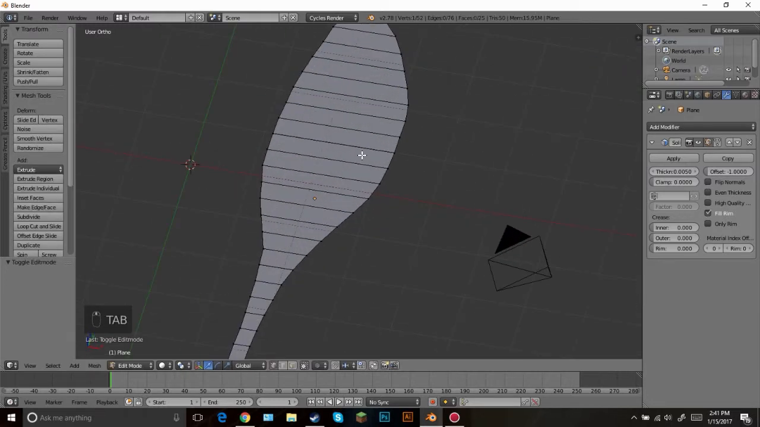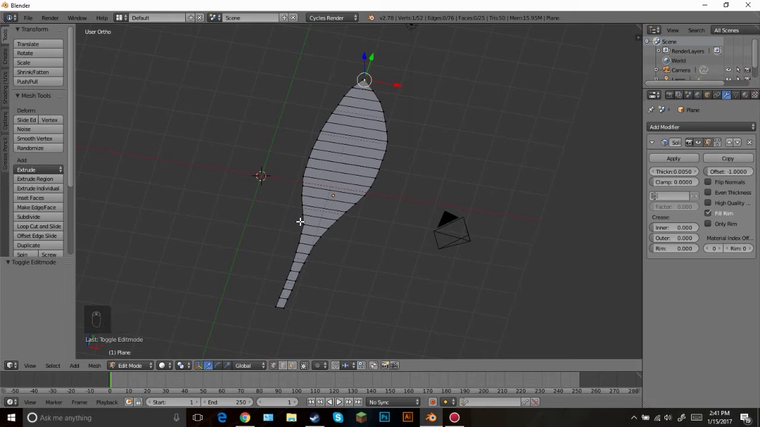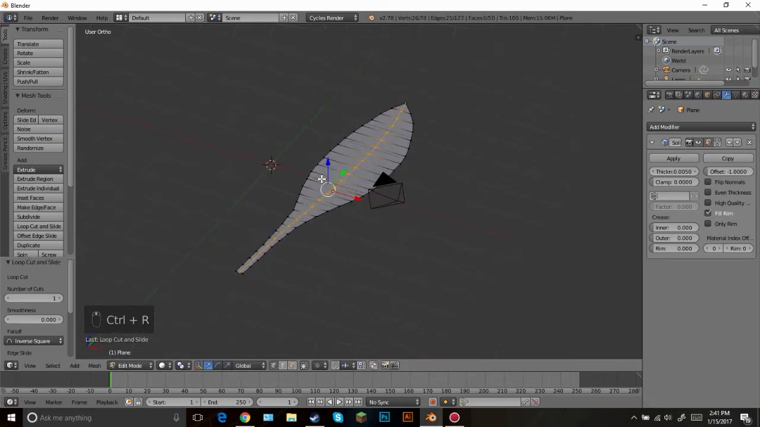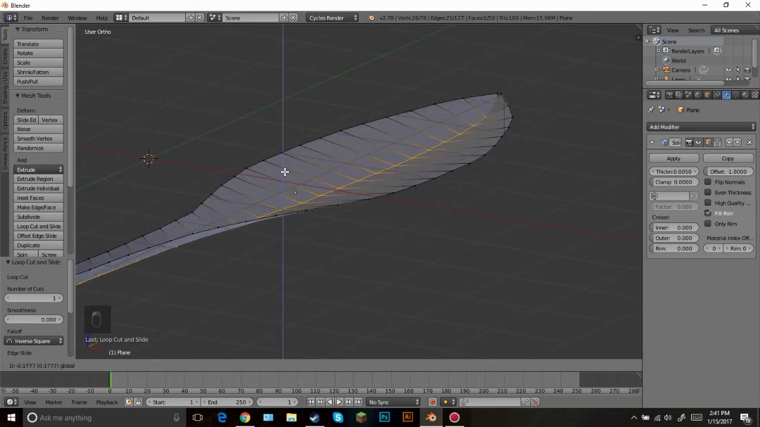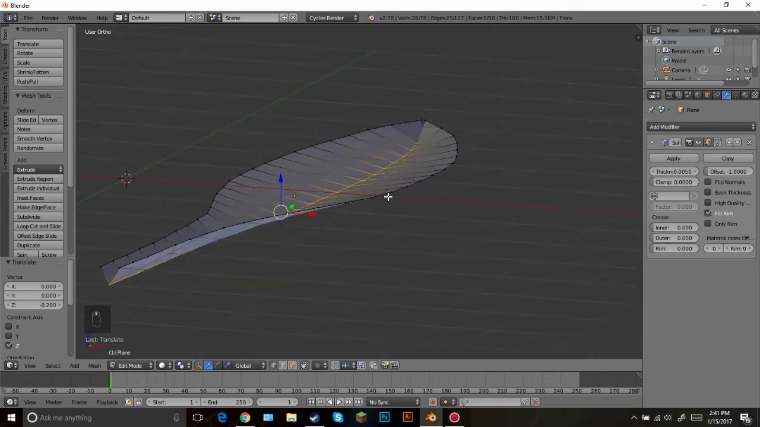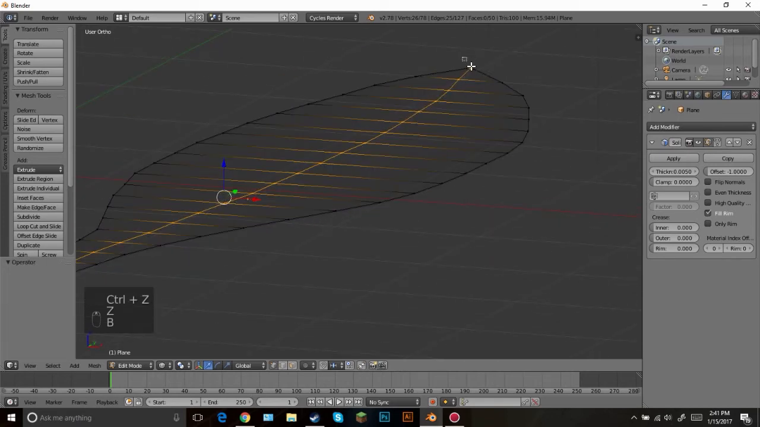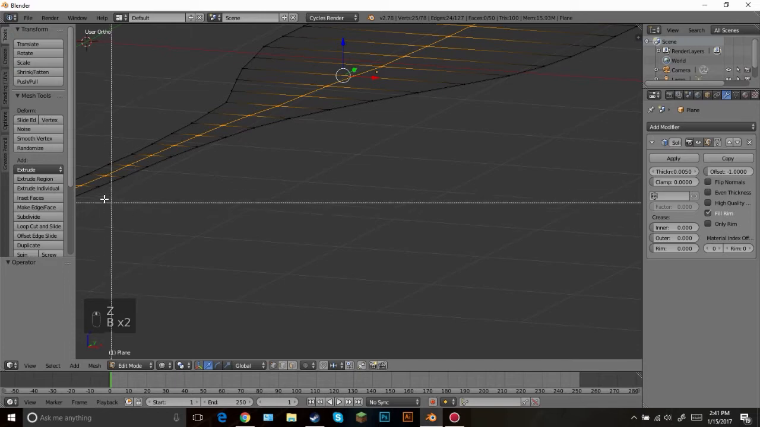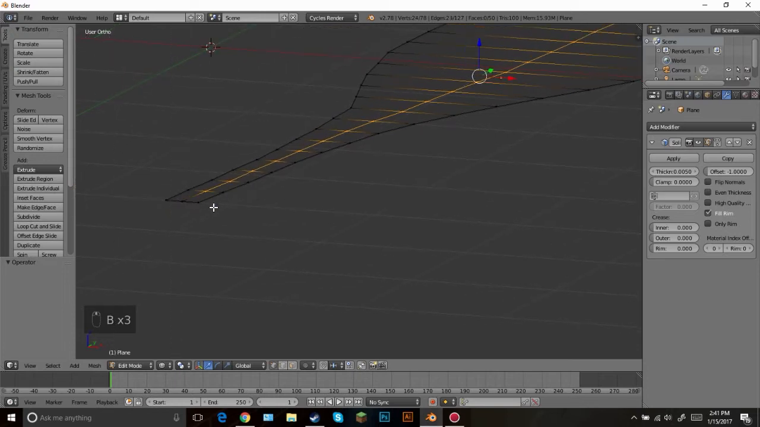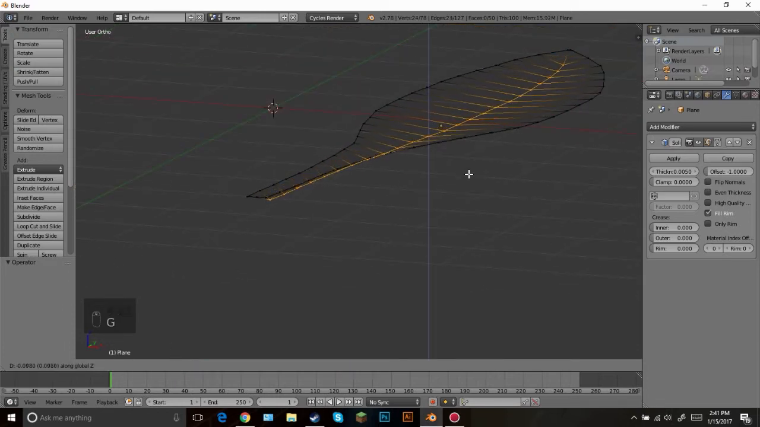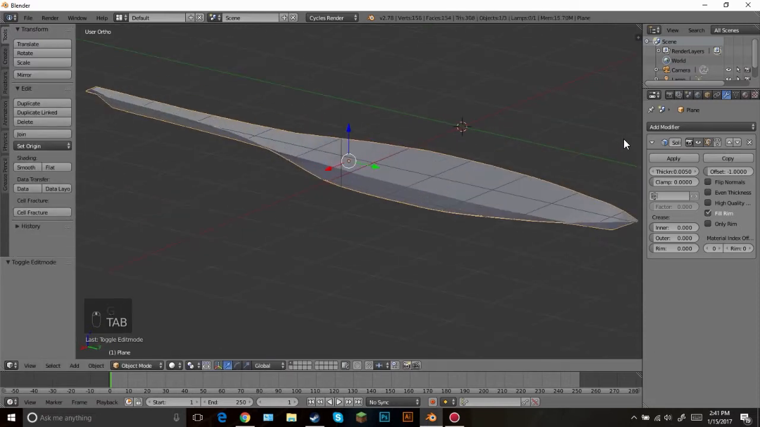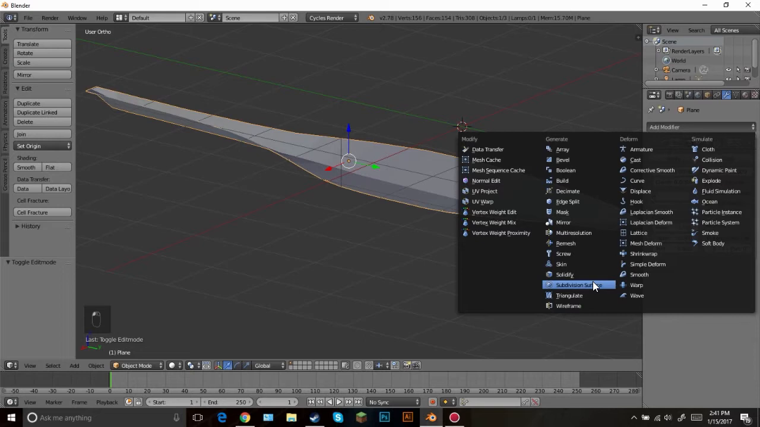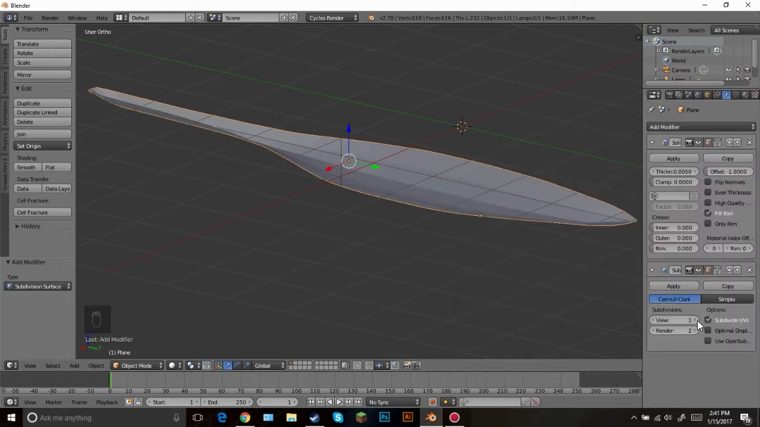So now what I'm going to do is add a loop cut right down the middle. So press Ctrl R and then click, right click. So now there's a loop cut down the middle. And then I'm just going to bring this down to about there. Actually, wait, Control Z that, deselect the top one, and then deselect this one, and then bring it down a little bit. So then there's a little bit of curve in the whole thing. Now I'm going to add a subdivision surface so it gives it a nice look.